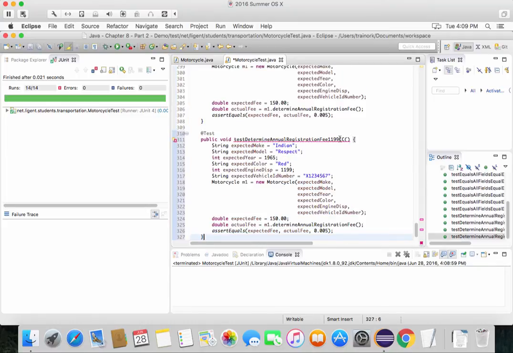So let's go in here. Okay, and let's create a 1200cc bike. Make it 1200 cc's, and let's expect it to be $250. All right, so let's save it and let's run it. Oh, and it ran. Okay, so we didn't force an error.